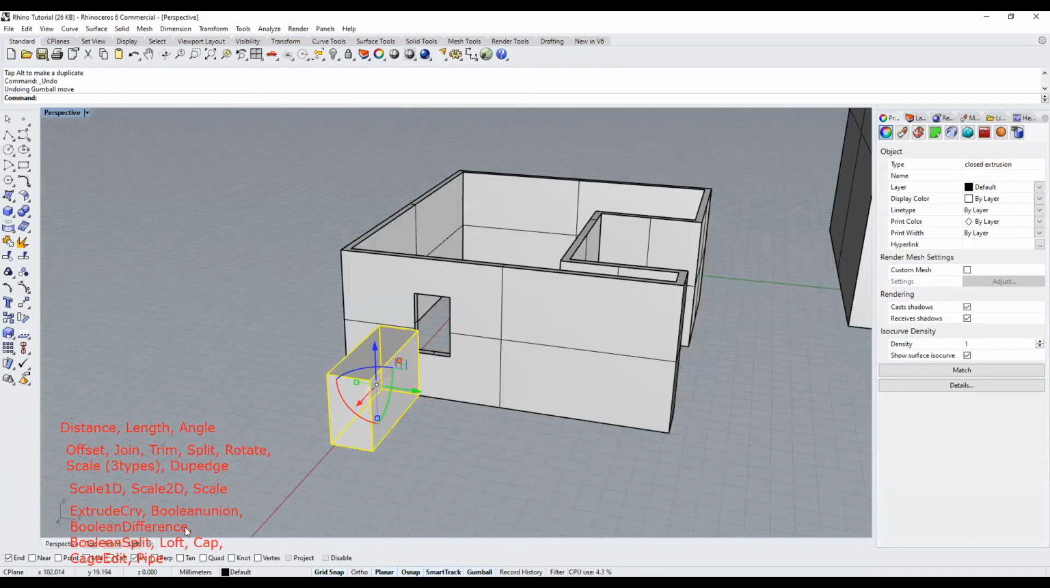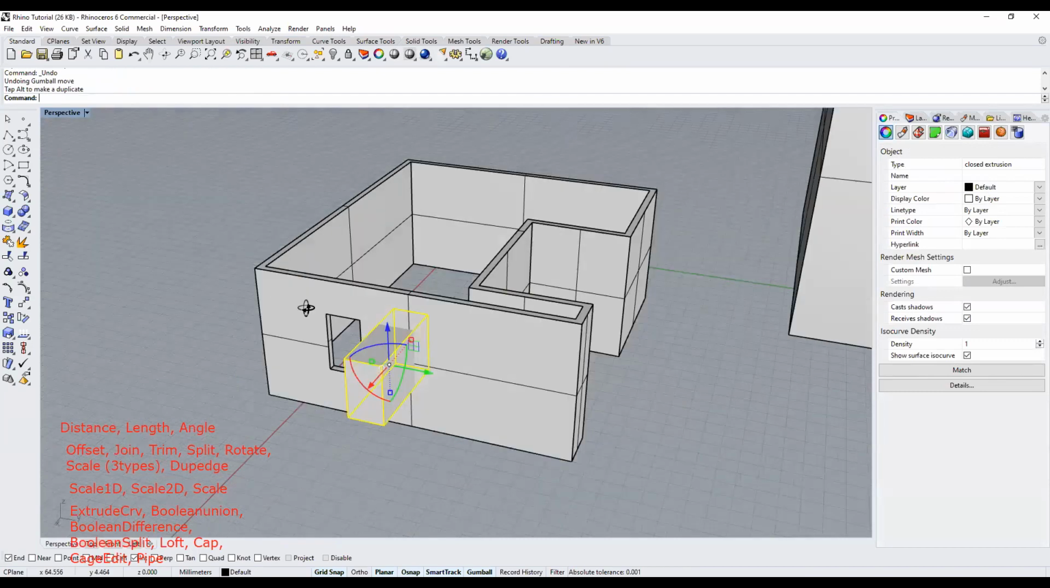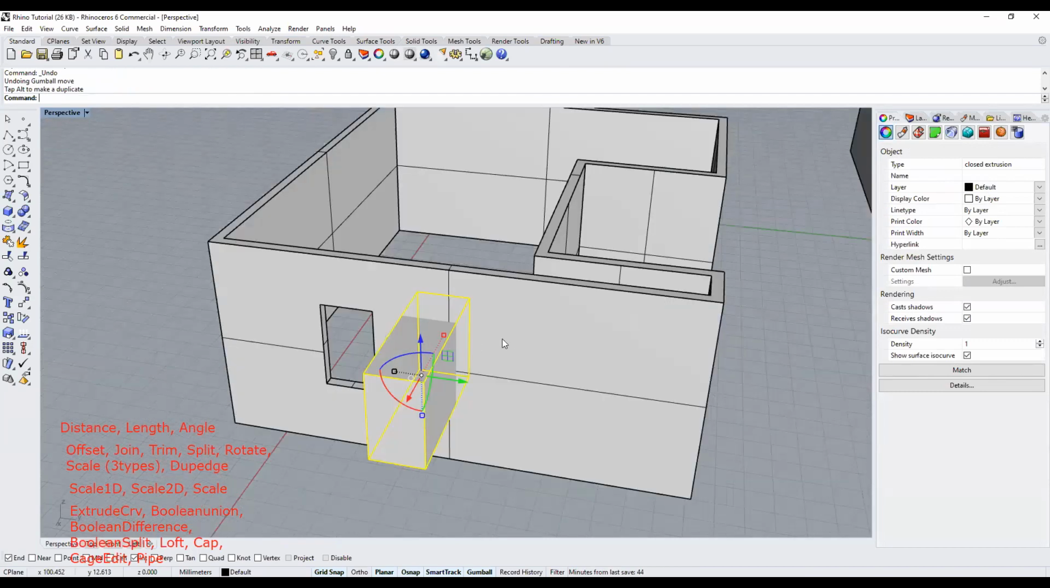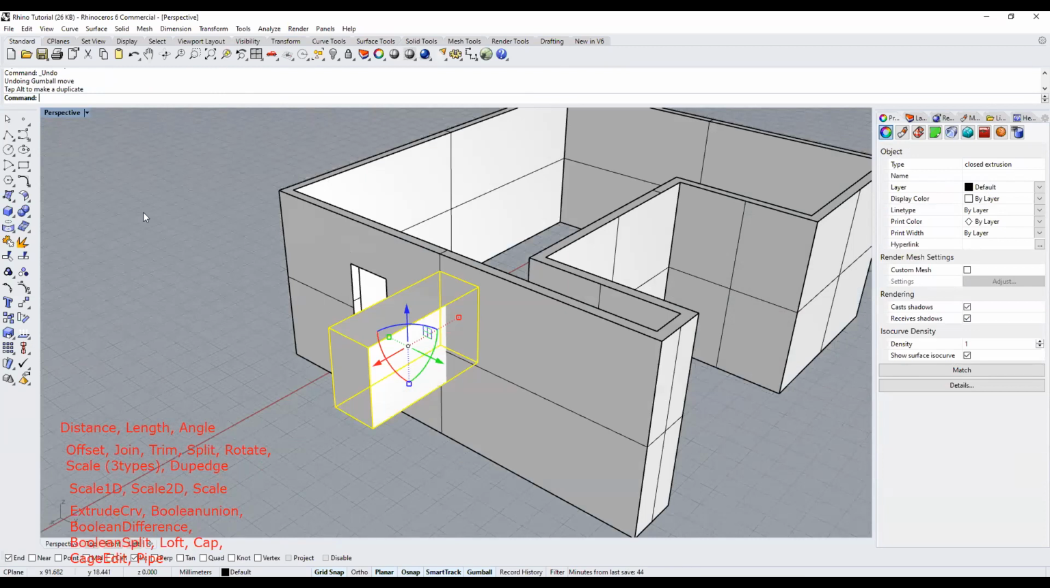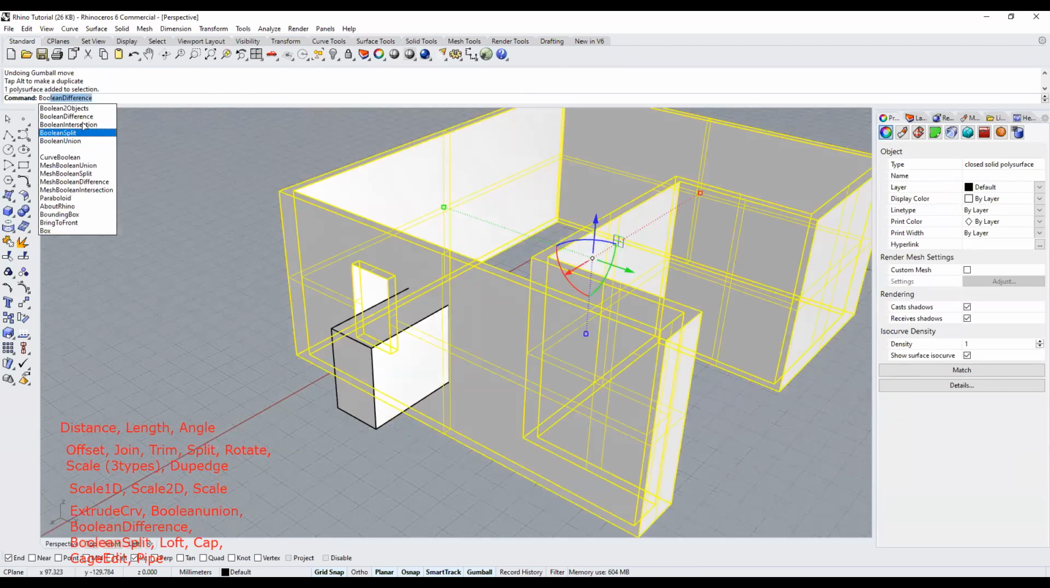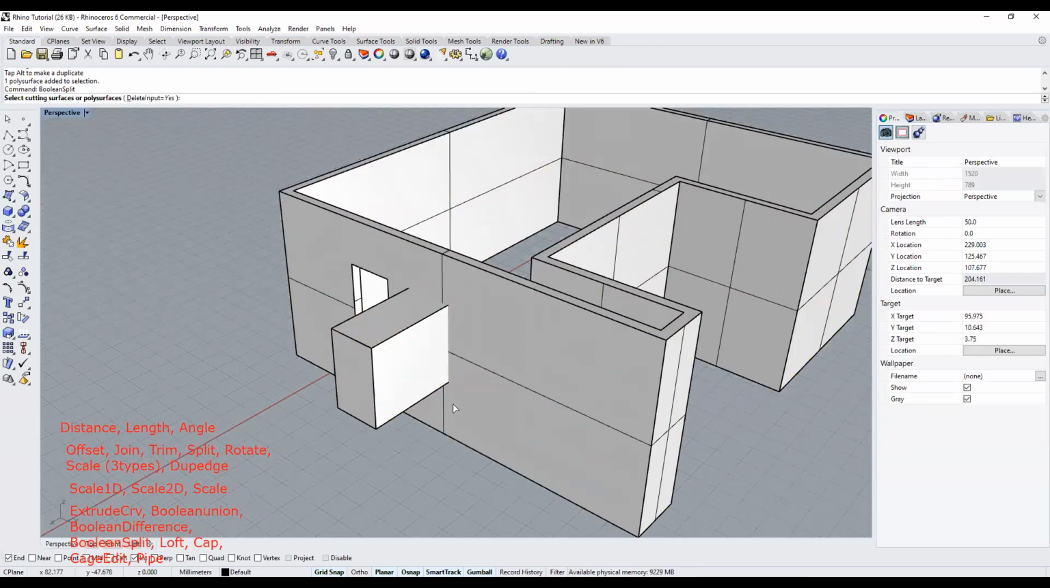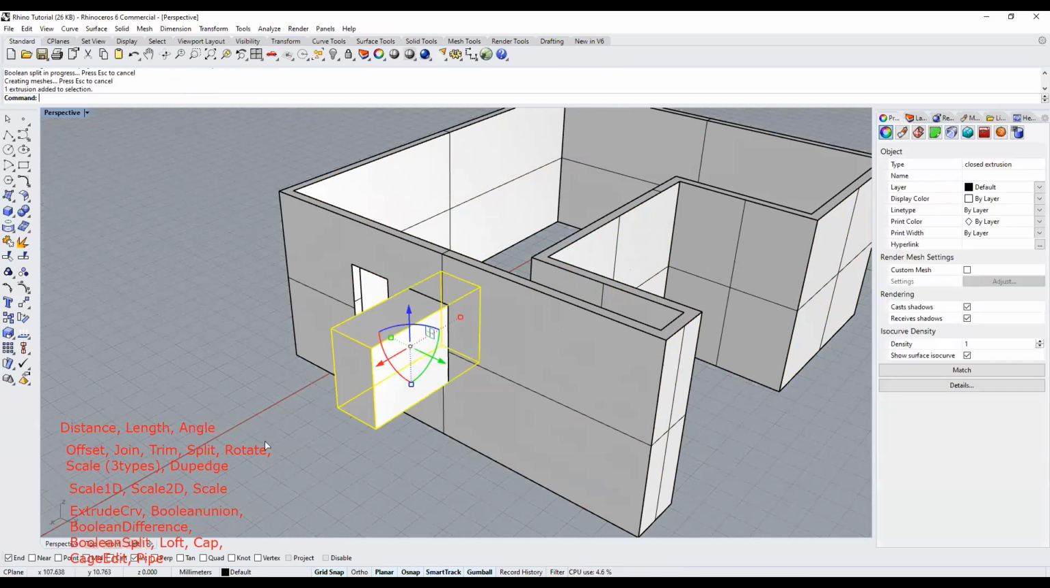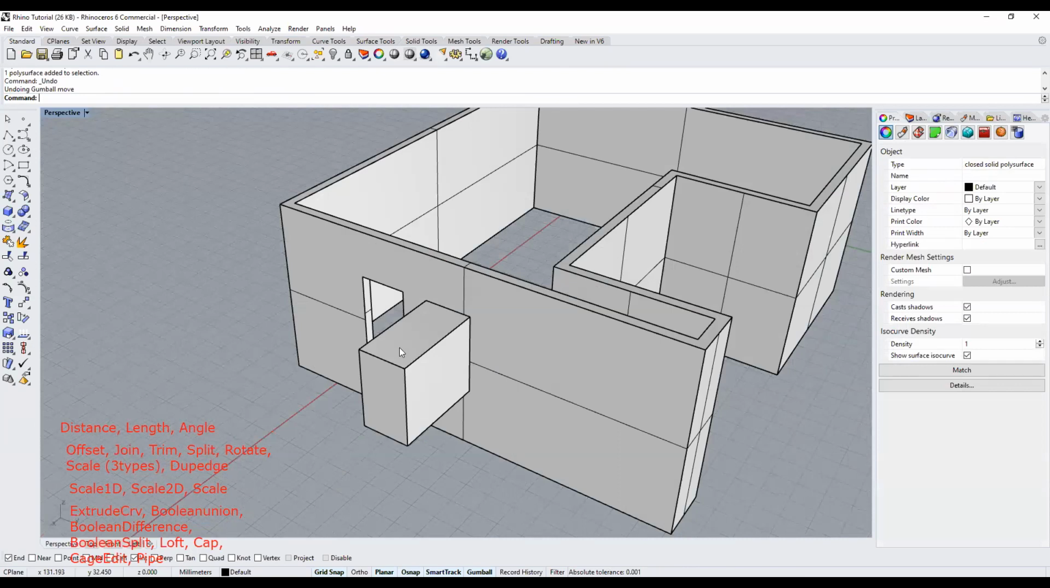So what Boolean split does is the same as Boolean difference, except you also keep the object you've subtracted. So same thing as Boolean difference. Select the cutting surface, enter, and when you drag this out, this will be kept. If you don't want to keep this, just select delete input.